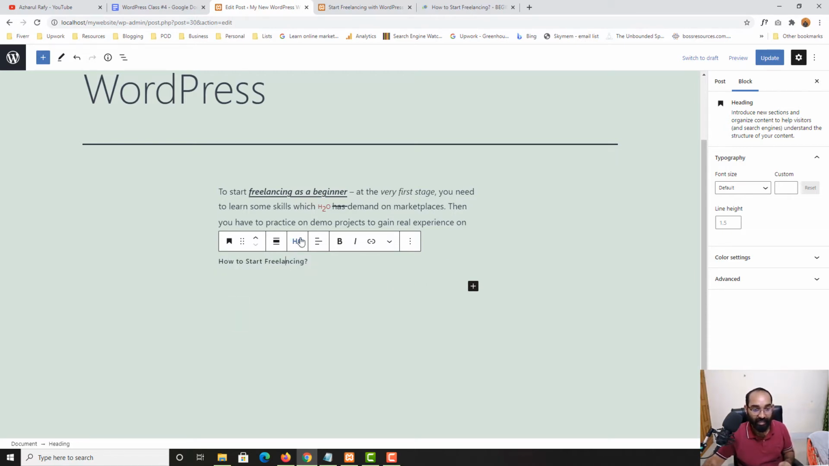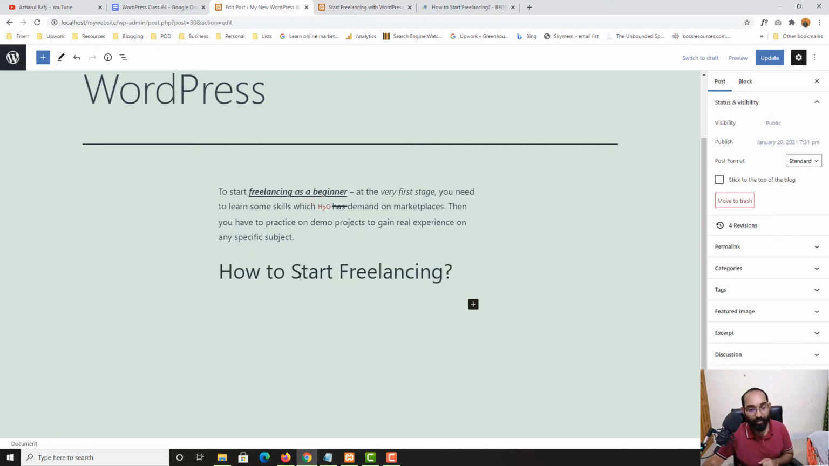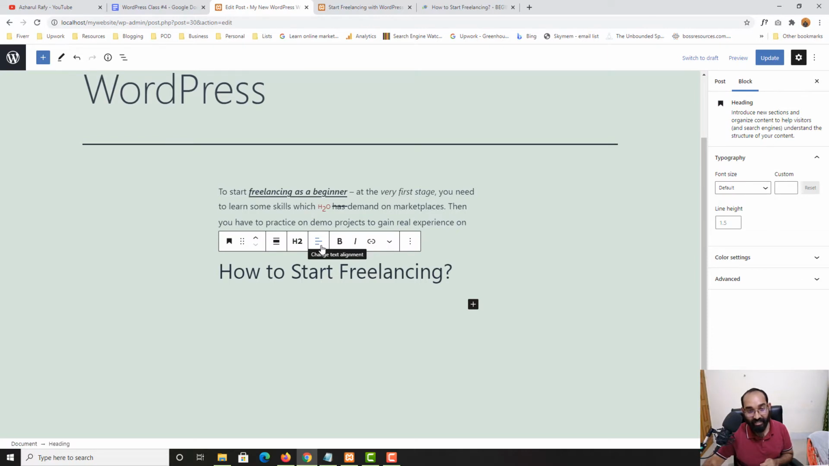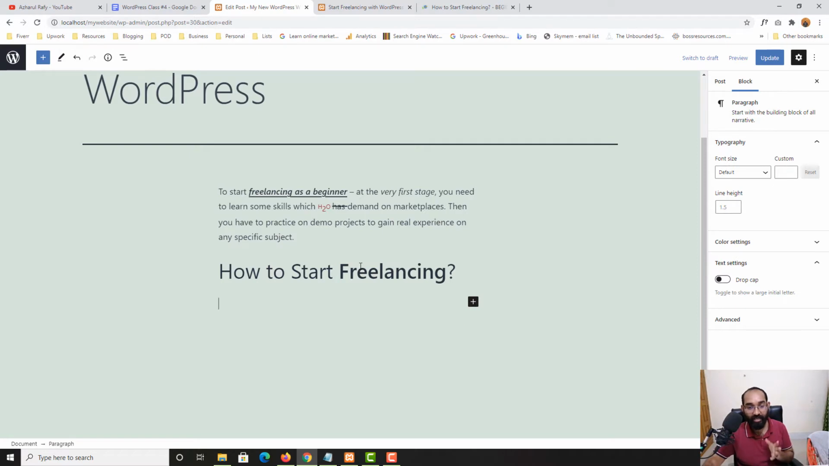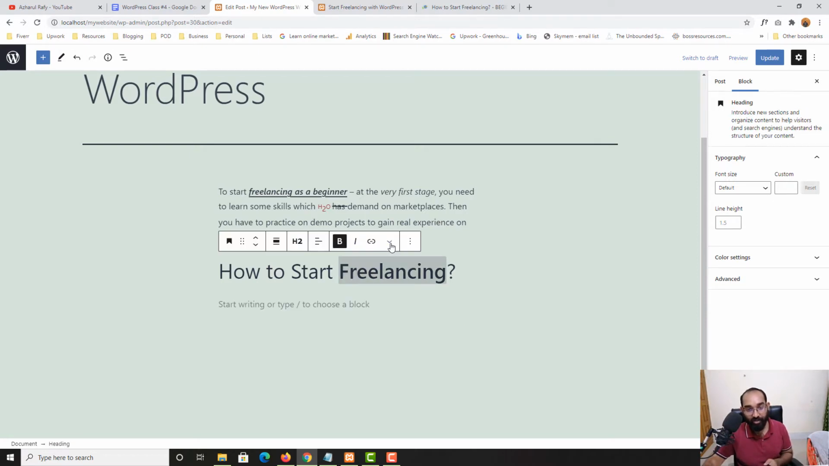And now I'm going to select this one and take it back to H2, and then we have got this alignment thing again. We already learned about alignment on the paragraph, but let me just show you real quick. I have just selected centered, so it is in center. Let me take it to left, and then let's say we want to make this freelancing a little bolder, simply we can do this, right? So we can use these parameters as we need, right?